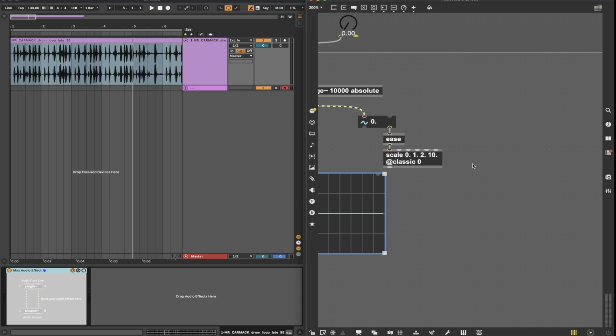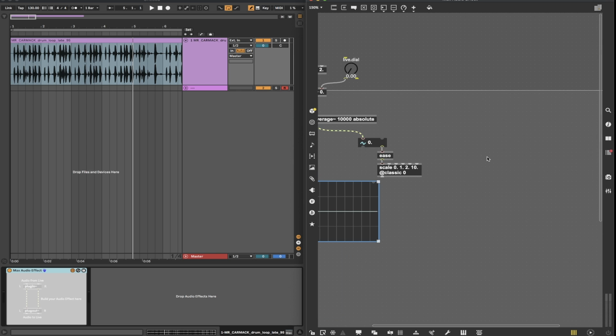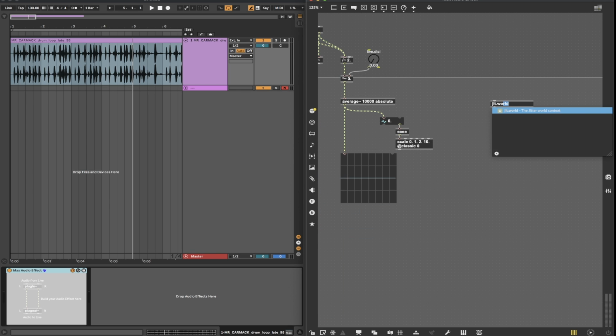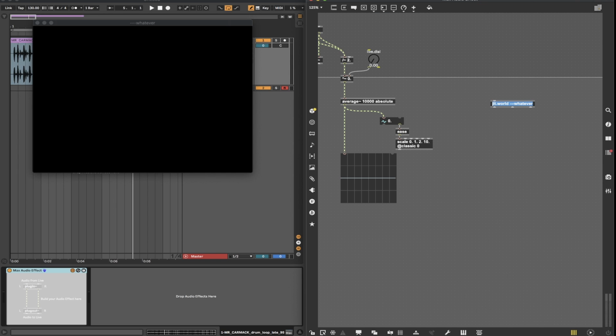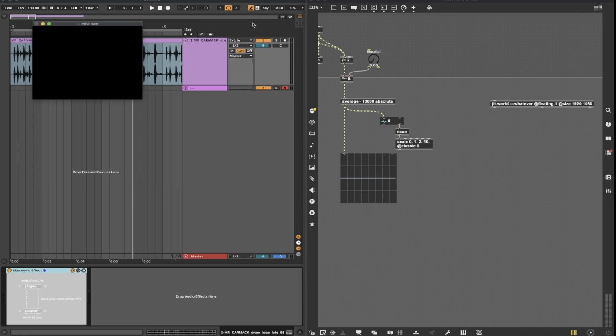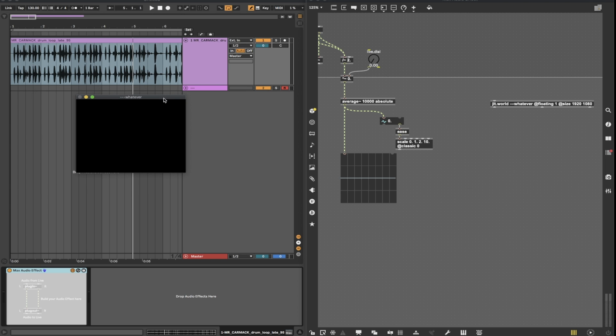Now we're going to start building our Jitter context. We're going to start with a jit.world, and we're going to use a triple hyphen followed by whatever the name of the context will be. We could just call this whatever we want. Let's call it whatever. We're also going to use the attribute floating 1 and size HD, 1920 by 1080.